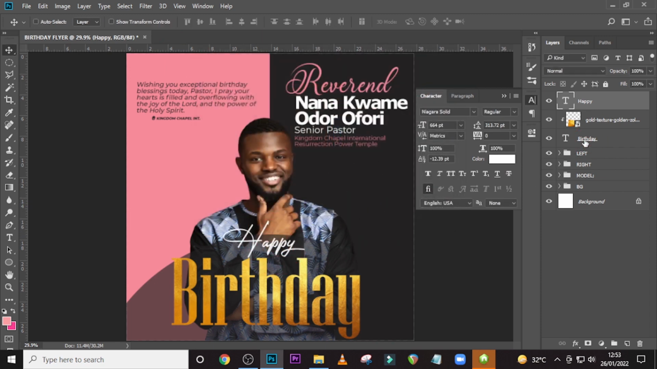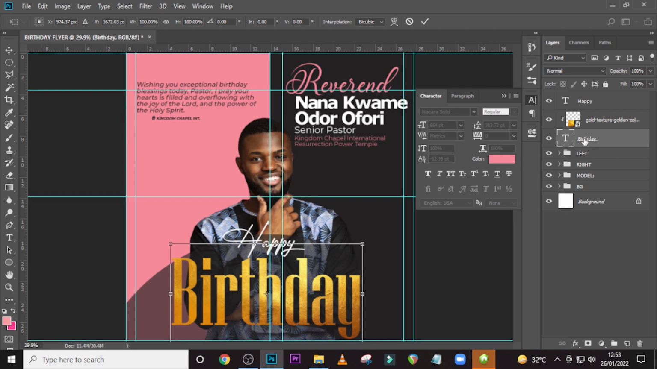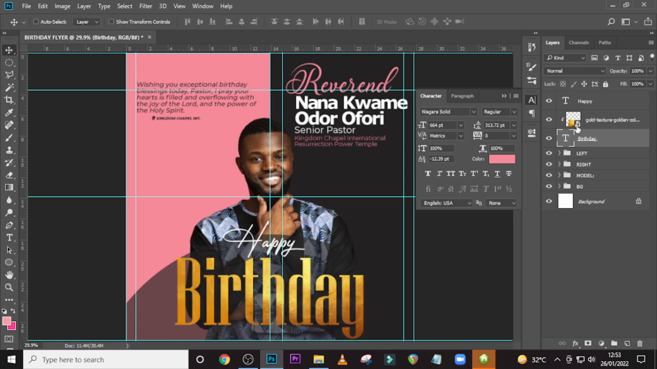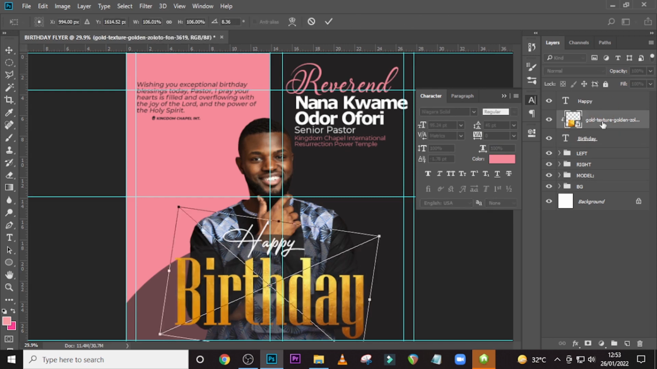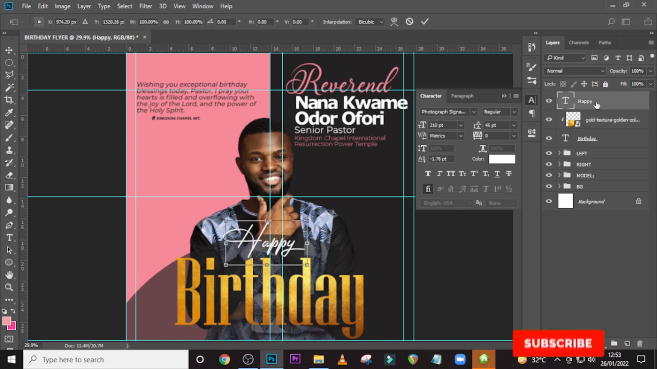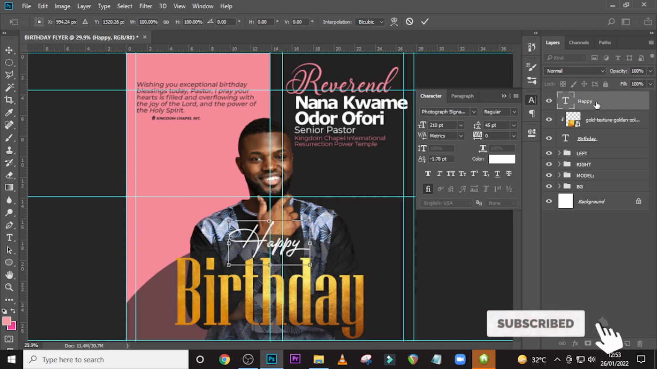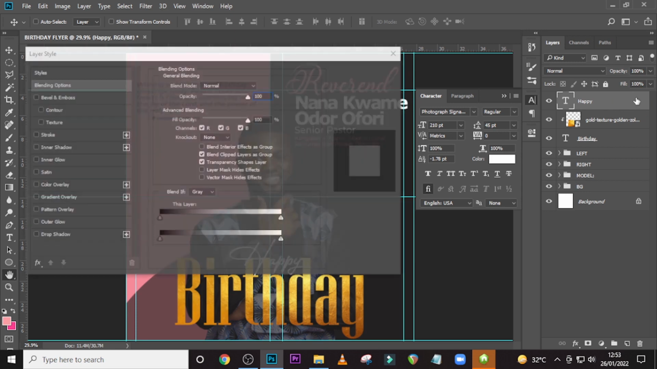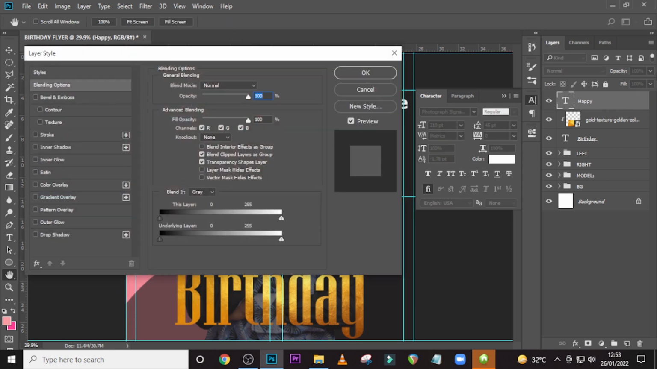Now you want to make sure birthday is in the middle of the line, so let's drag it to the middle of the line. Sweet. And then also want to make sure this covers every part of it. Good. Let's make sure happy is also sent to the middle of the line, and then let's drag it down a little bit. Sweet. Now double click on happy, and then let's give it a few effects.